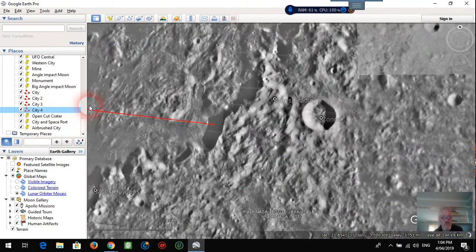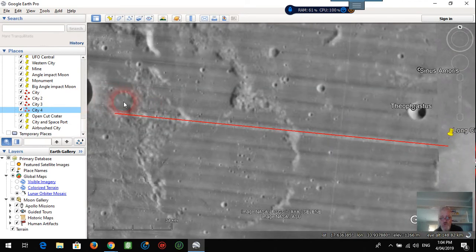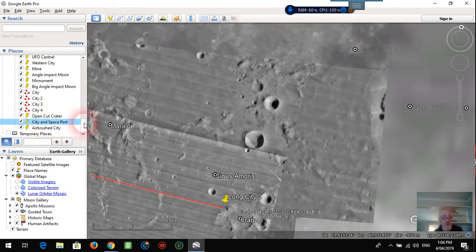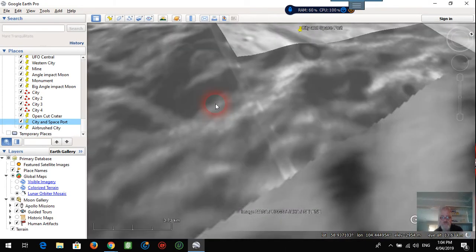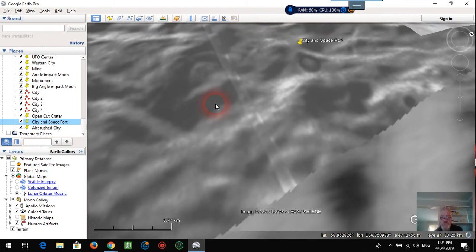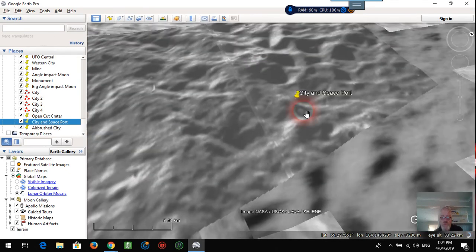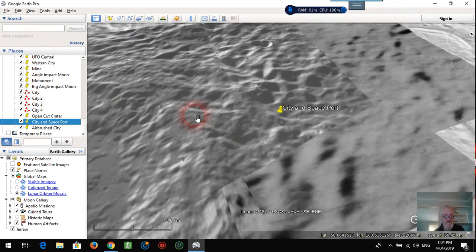We'll go to City 4. I don't think we've seen this one yet. Yes, we have. I don't think we've looked at this one. I've marked this as a city and a spaceport, probably because of these couple of marks here that don't look natural. Again, it looks like something that NASA's tried to edit over.